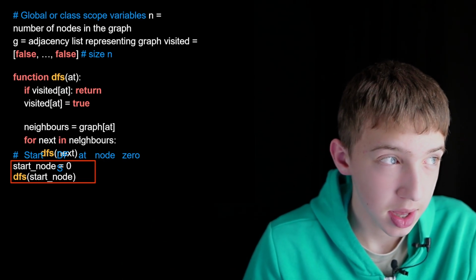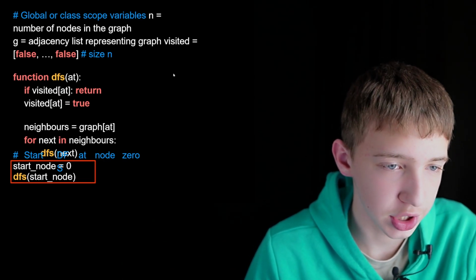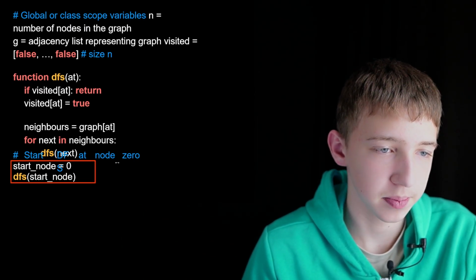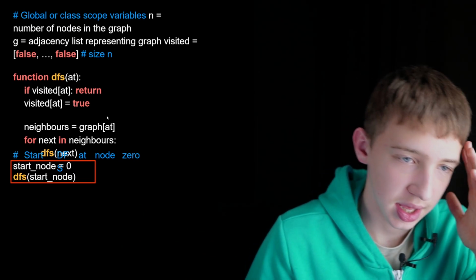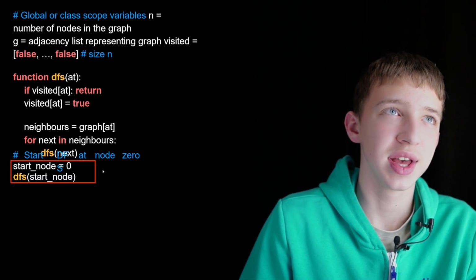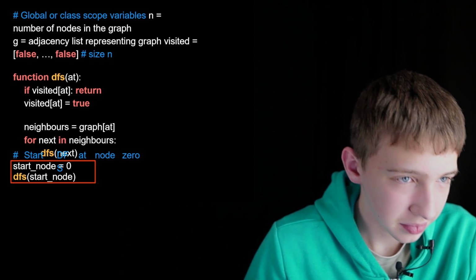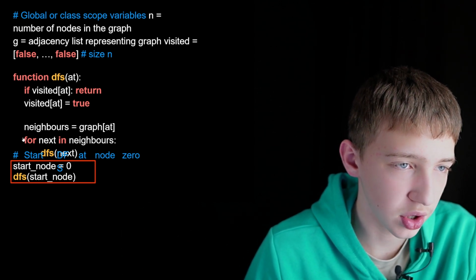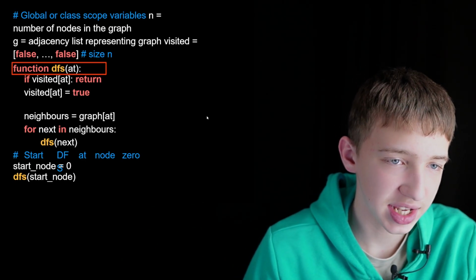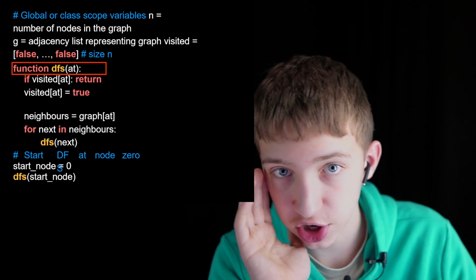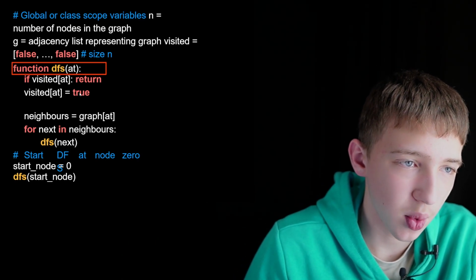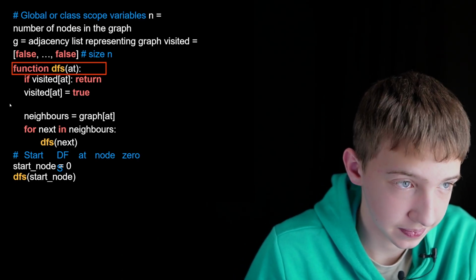Usually it is written DFS of 0, not of start node, but in this case the code is just a bit more readable, because why are we starting from 0? Because that is the number of the node, and not, as in the recursion function, something else. So we're calling the DFS method, and let's look at what is inside it. This function has only one argument, that is at, which is just the node we're currently at.